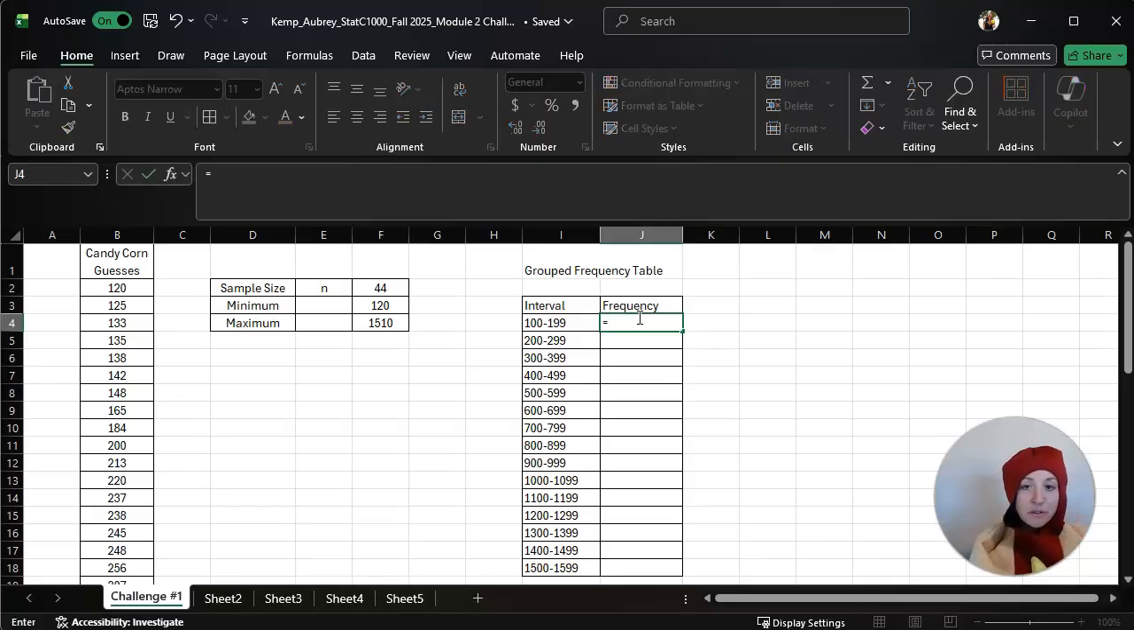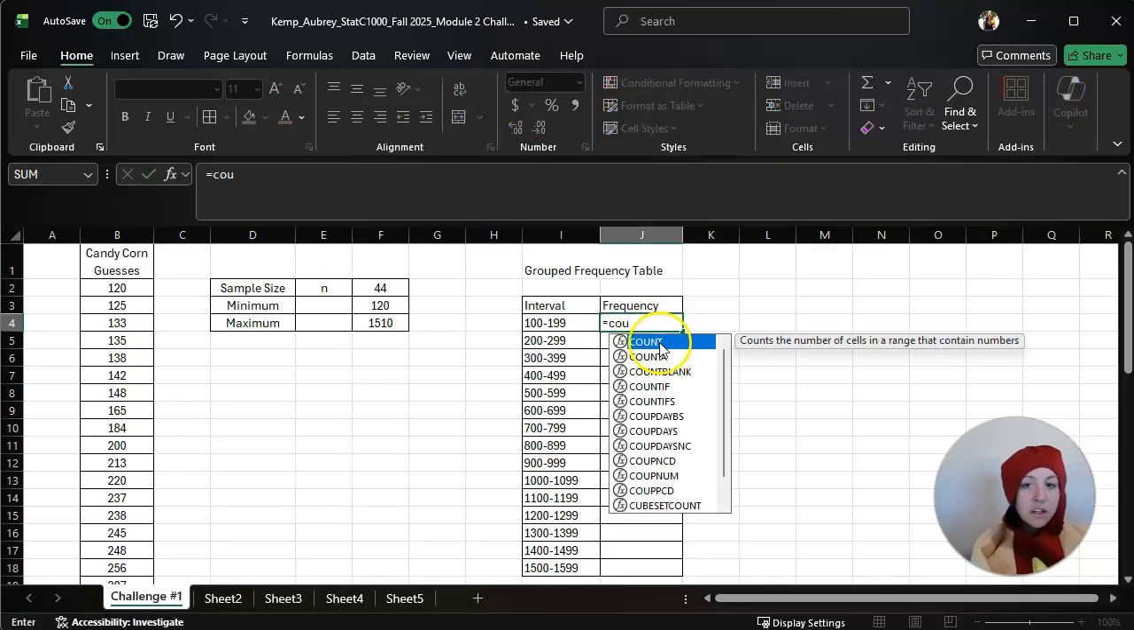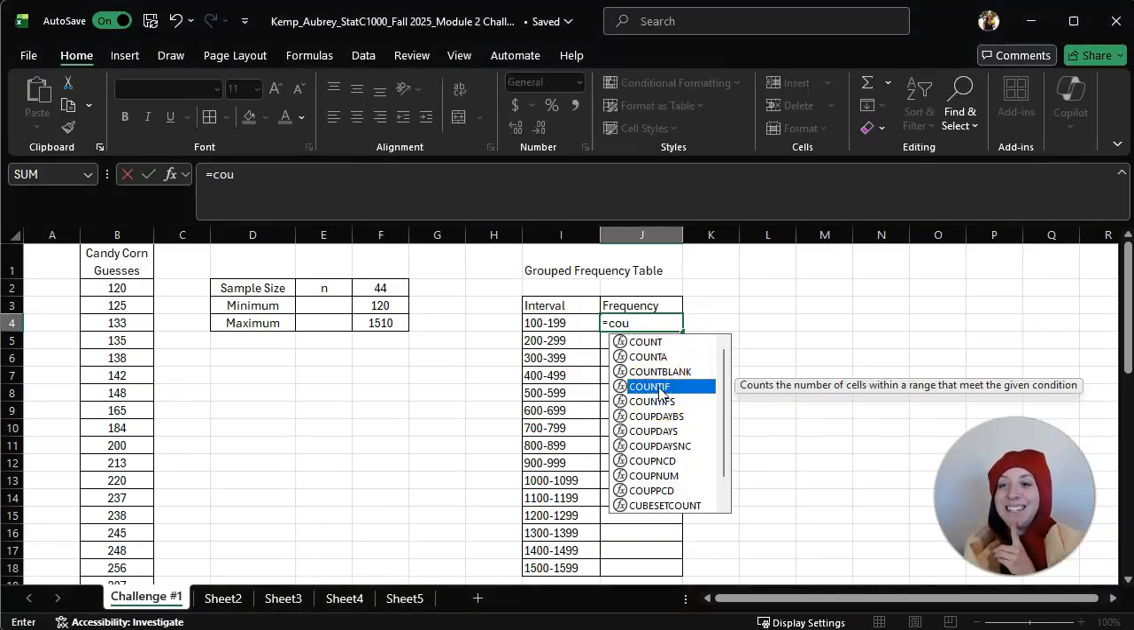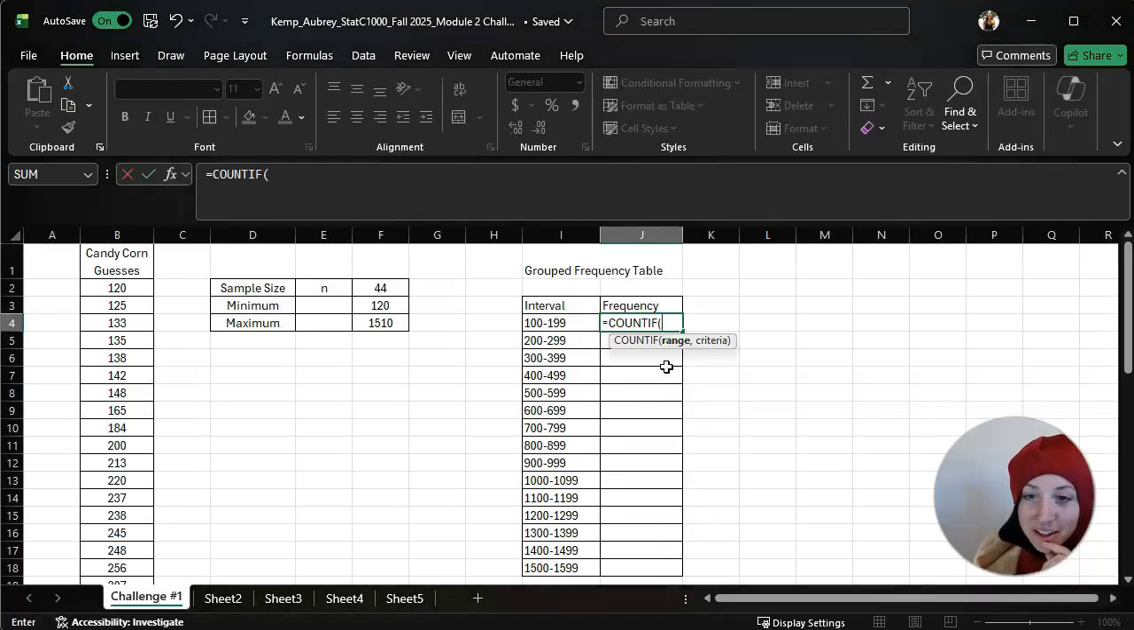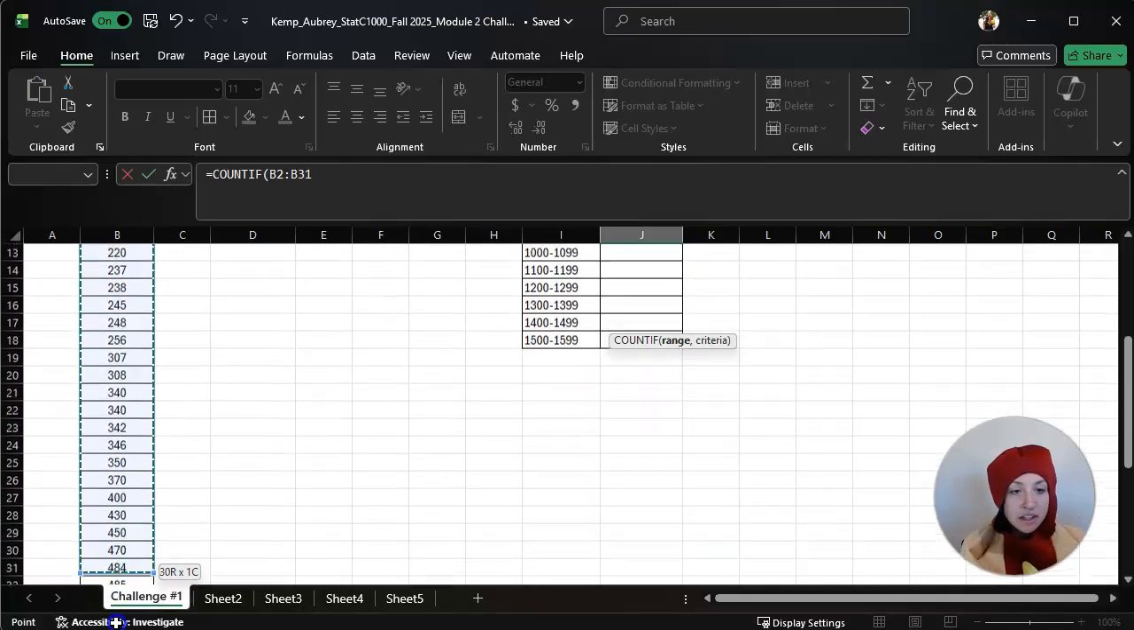So if we type equals, the last one I showed in the video, you could use count and highlight just the portion that you want to count. But here's a really cool one, COUNTIF. COUNTIF says count the number of cells within a range that meet the given condition. Okay, so I'm going to select COUNTIF. And then it says range. So now it wants you to highlight our entire data set.